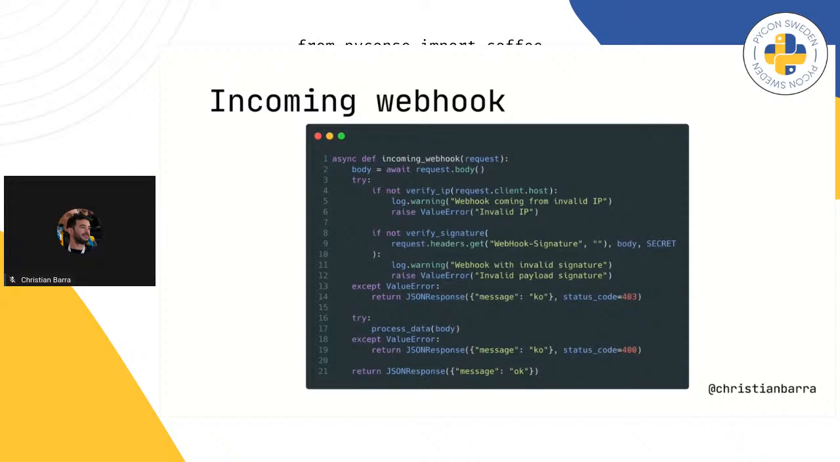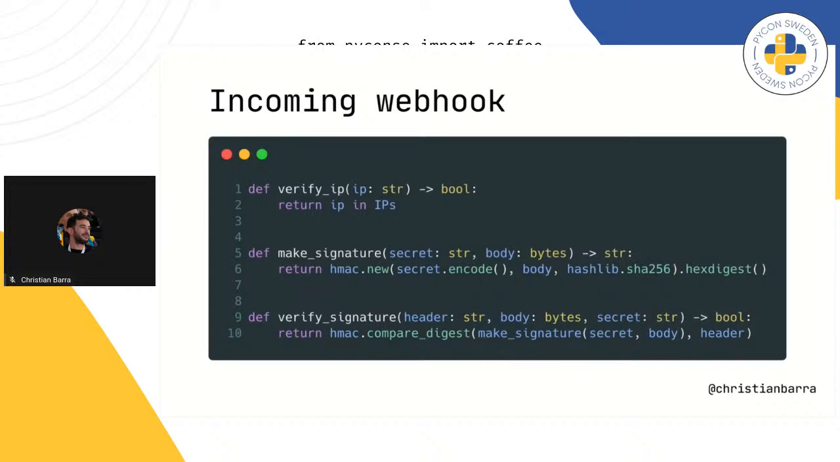In case the verify IP fails or the verify signature fails, we raise an error. Otherwise, we proceed with line 17, where we process the data, and if everything works correctly, we return an OK message. Otherwise, we return a status code 400.